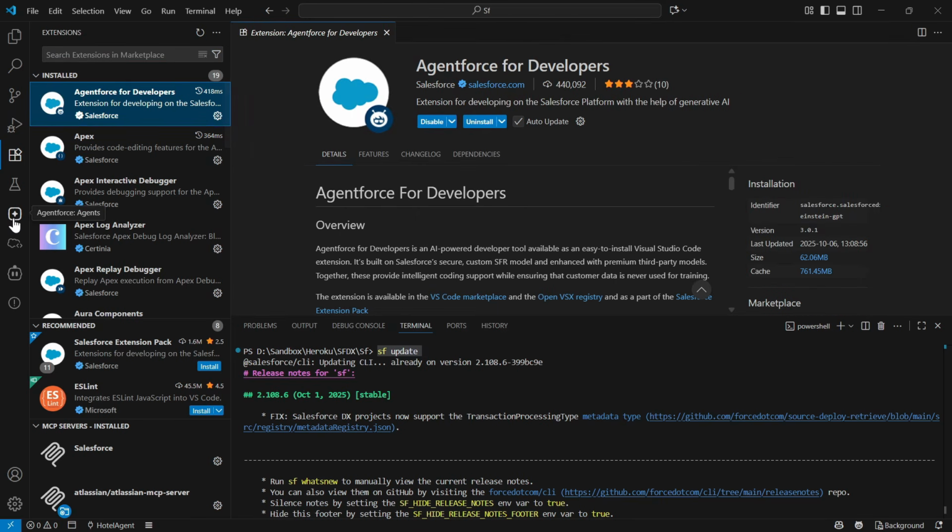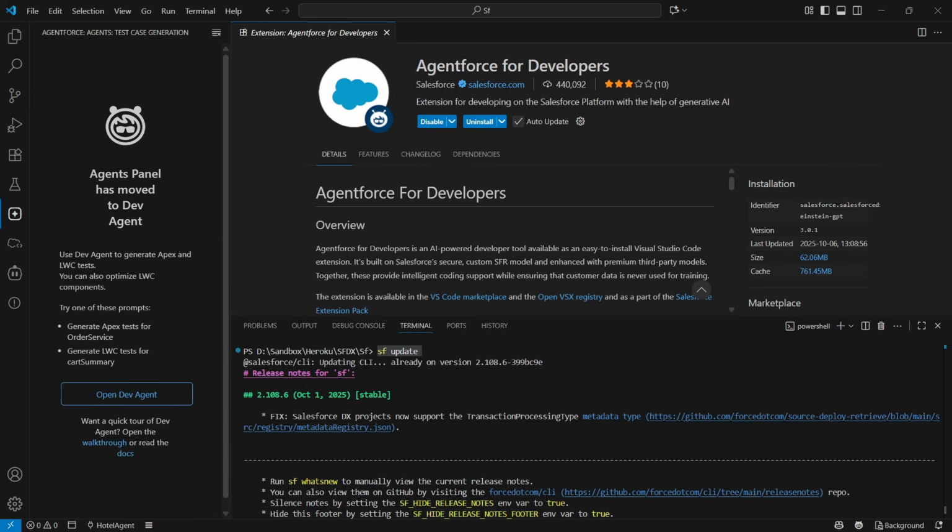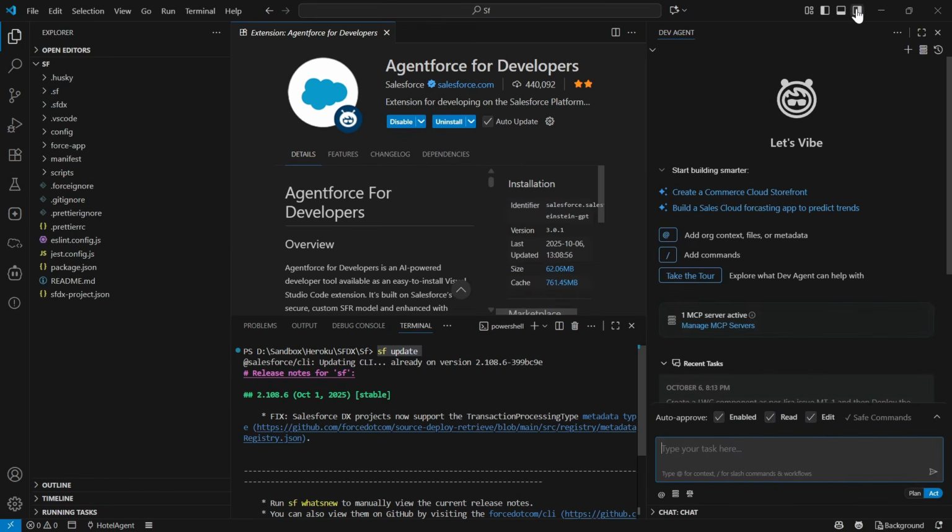Now with this, when you open this Dev Assistant or AgentForce agents, you will see that it says the agent panel has moved to Dev Agent. So open this Dev Agent, which I have placed right here. So this is AgentForce Vibes. Previously it was called Dev Agent, and you can still see the name at the top showing Dev Agent, but it will be changed to AgentForce Vibes, I think post Dreamforce.